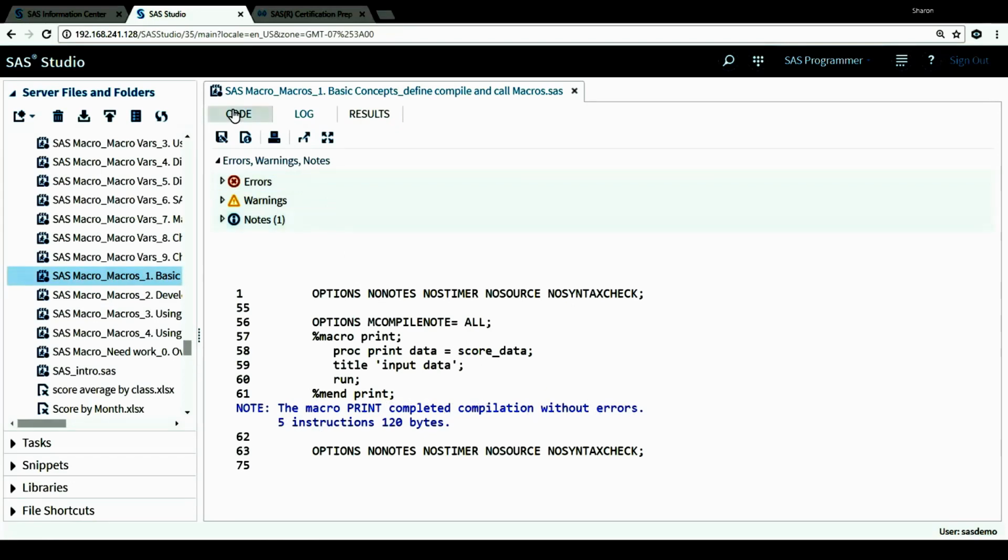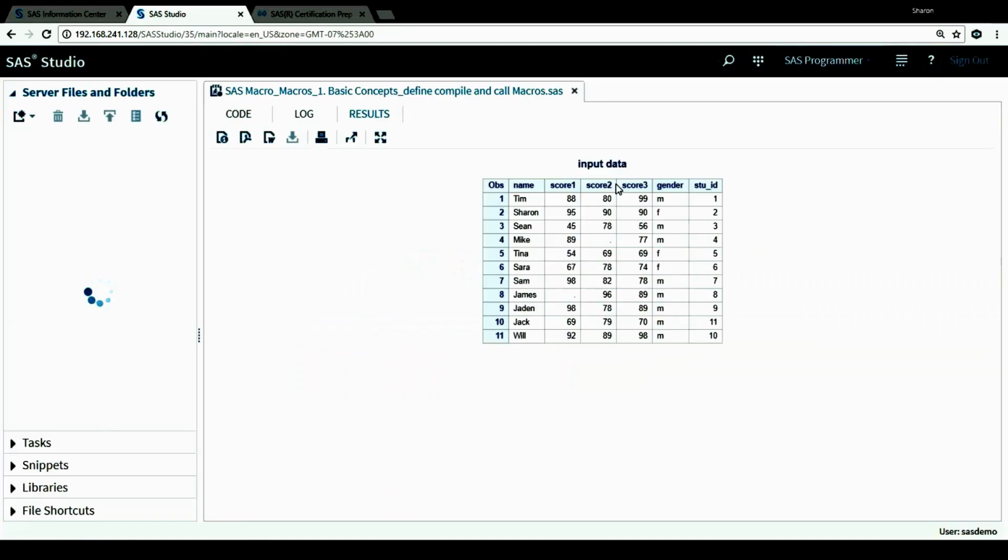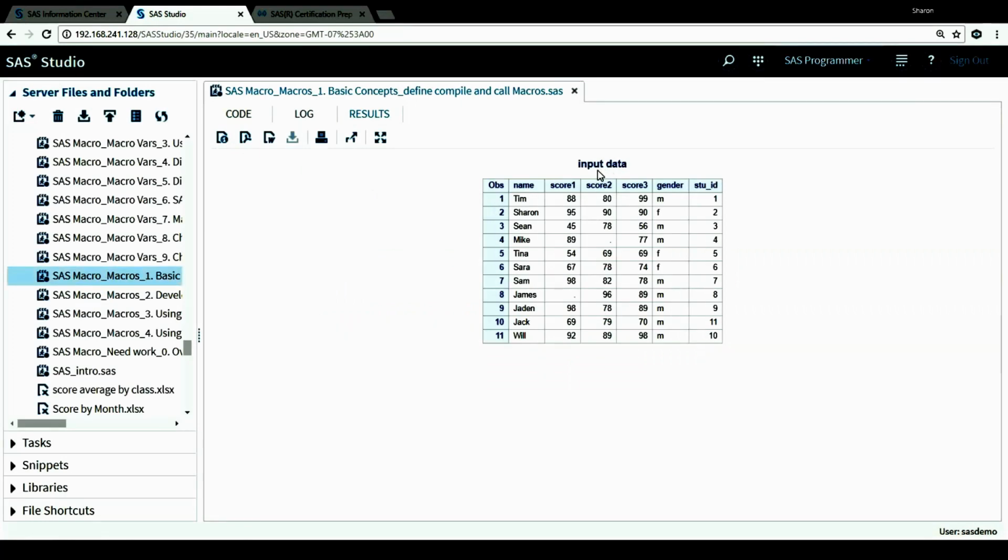All right. Let's run this macro call and see what is the result. This is the result of execution of that macro print. So that is a simple proc print procedure. From that program, we have this output from the print procedure.